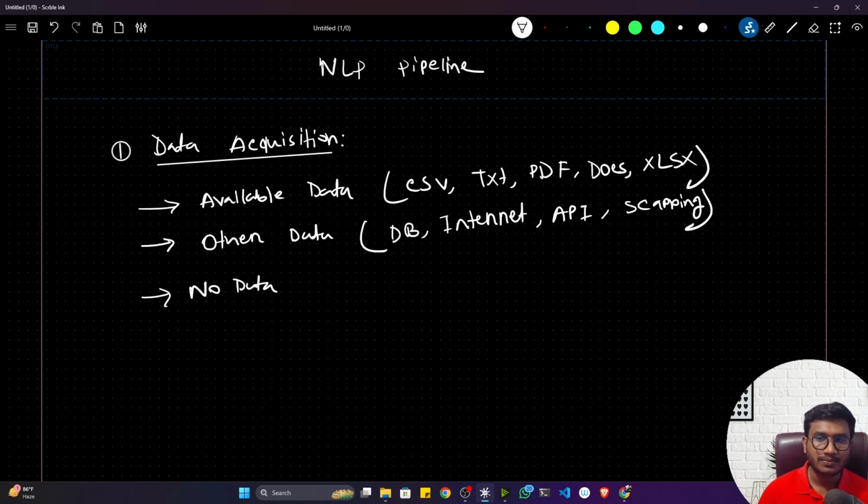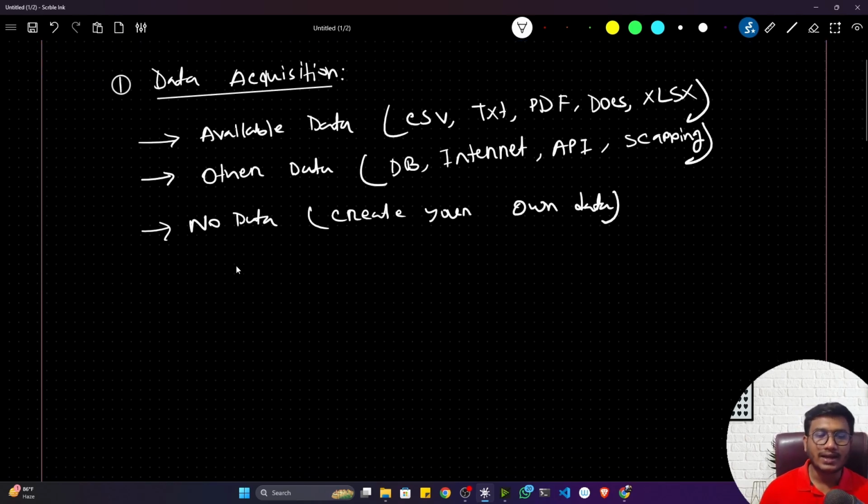At that time you have to create your own data. Creating your own data means either you can do a survey and collect the data, or you can use a large language model to generate the data. Nowadays you will see people are using OpenAI GPT models to generate data. So with the help of an LLM also, you can generate your own data.